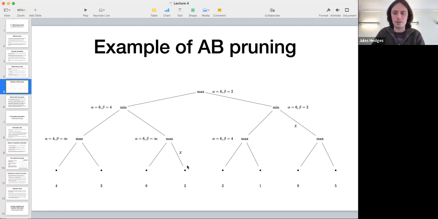So that's an example of just not looking at a leaf, but this can also happen where we cut off an entire subtree. So at this point, we know that player 1 can get 6 if we go to here. Player 2 can force 4 if we go to here. Now, suppose we go this way. So at the root node, player 1 is choosing between going left and right. So now explore down this leftmost branch.